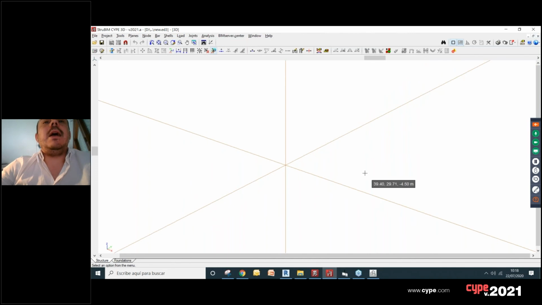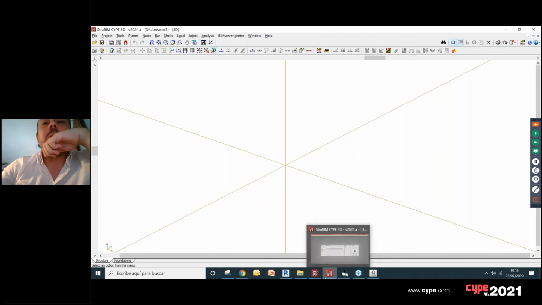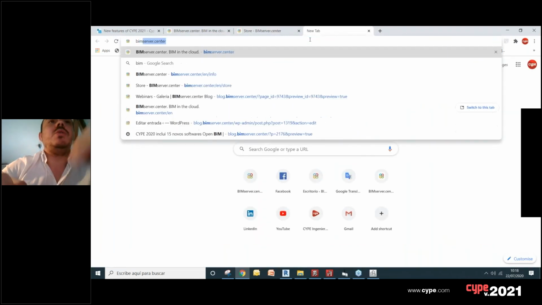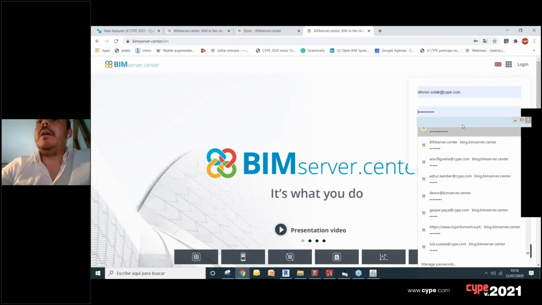Okay, and I'll import that geometry that we generated with CYPE architecture. When we send the information to BIMserver.center, we can see that if we go to our accounts on BIMserver.center, let me log in here.